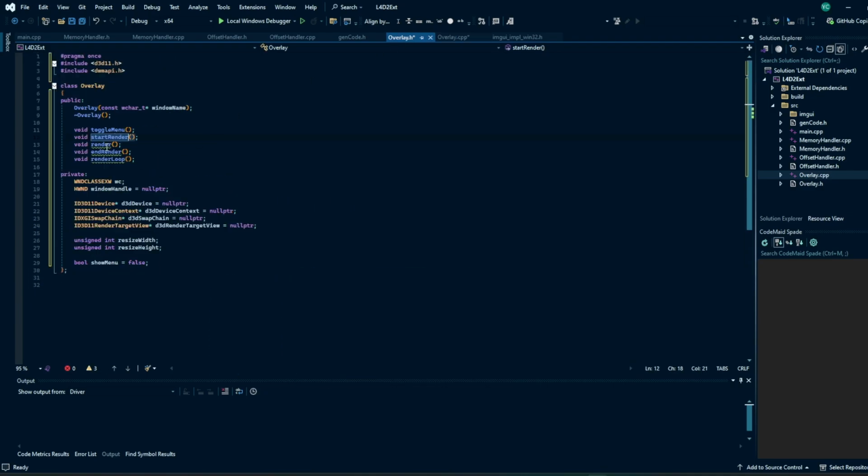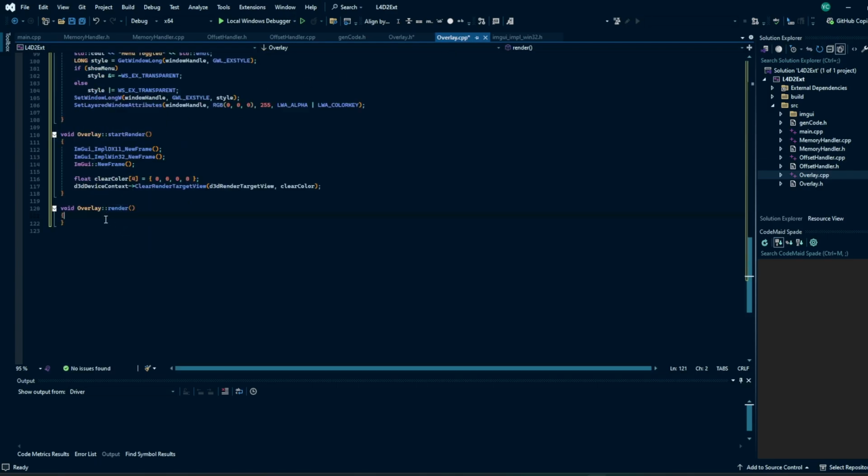We do the other one, render, which is a bit more involved. In render, we're just going to show the menu for now, but later on, all the other functions like drawing the ESP and any other visuals will go in this function. So if show menu, for now is all we're going to have.